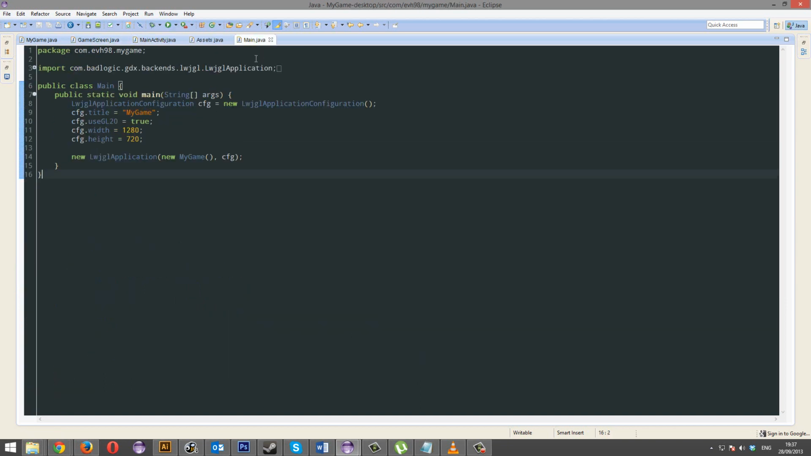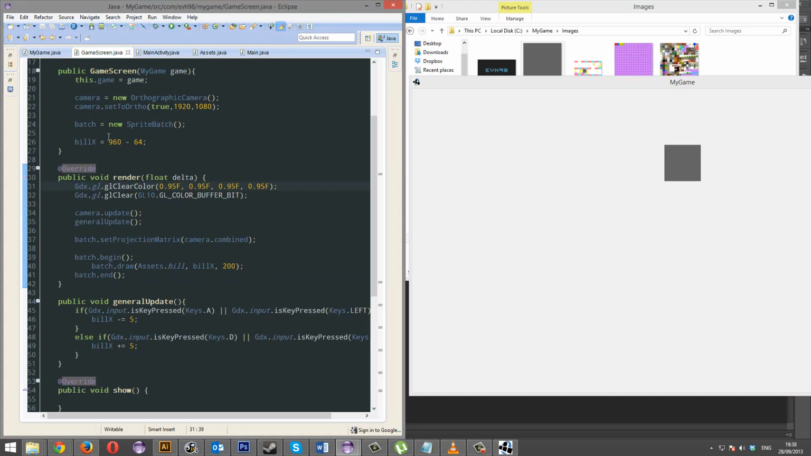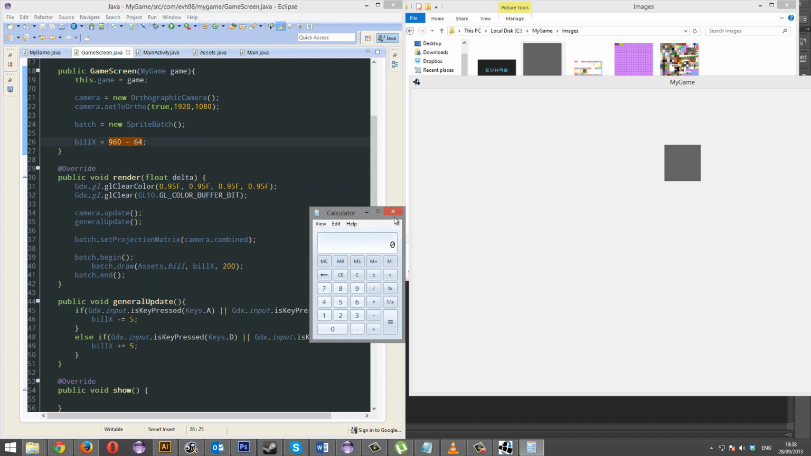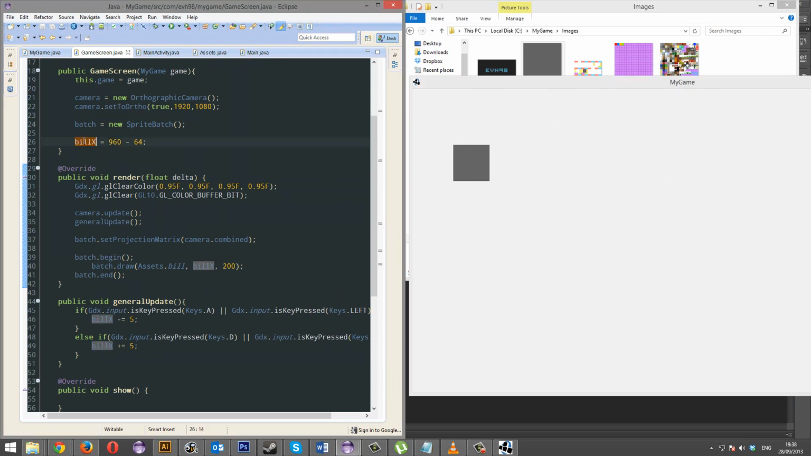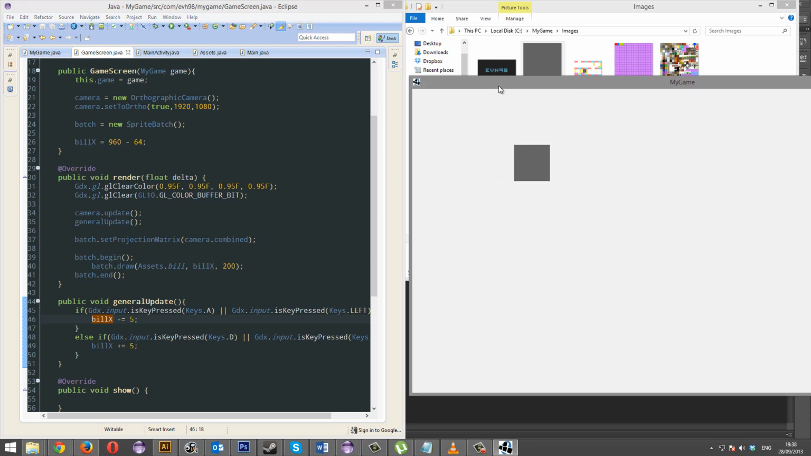Alright, so we've drawn Bill at like 896. Okay, Bill has been drawn at 896. We press left and that's slowly going down. Now it's like zero because we're constantly drawing him at whatever billX is, because we're going left. billX is being minus by 5. If we go right, starting, but yeah, it works.